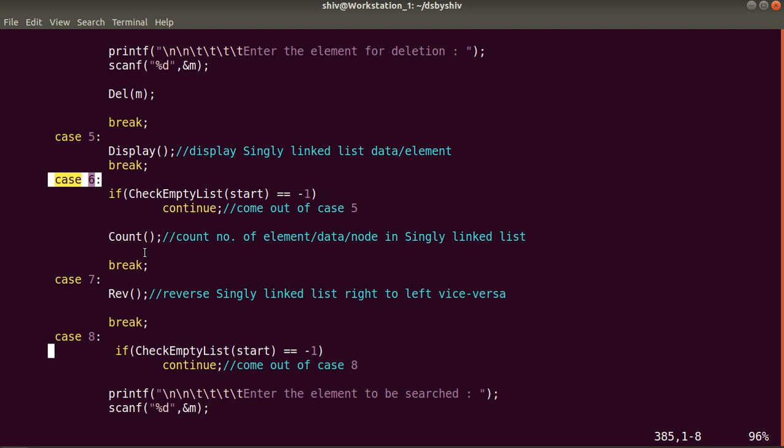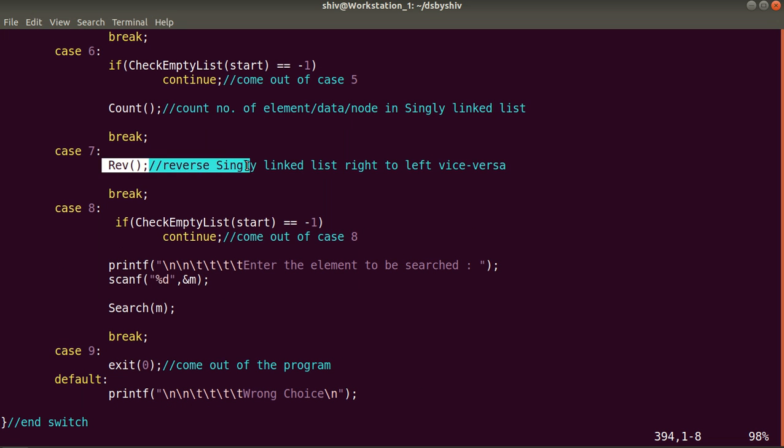Okay guys, in case 7 we will call this reverse method to reverse the linked list. Okay, meaning right to left and left to right, vice versa. Meaning the element which is in the rightmost will come to the leftmost, and the element which is in the leftmost will come to the rightmost. After reverse we'll call the break statement and come out of case 7.